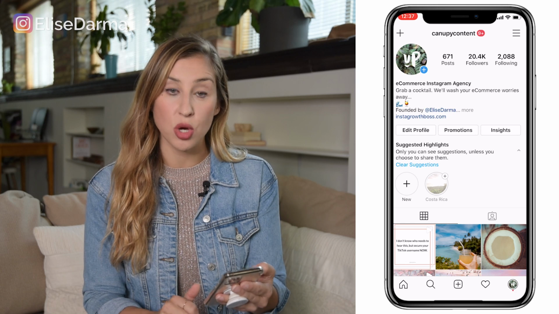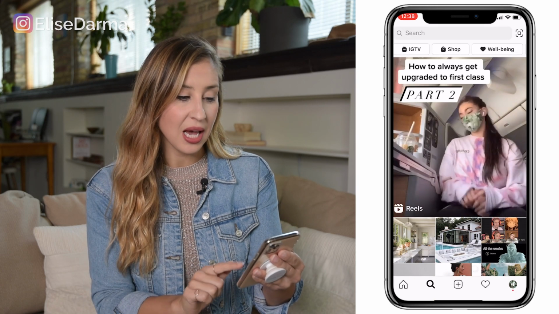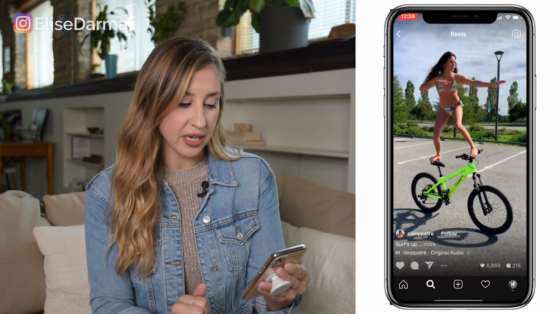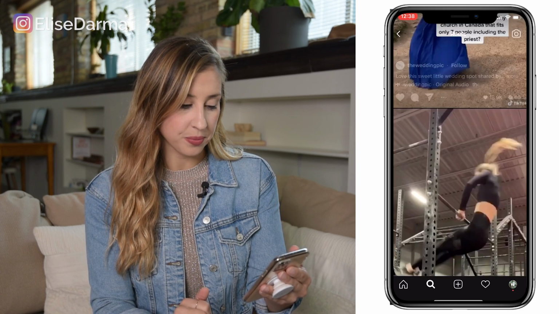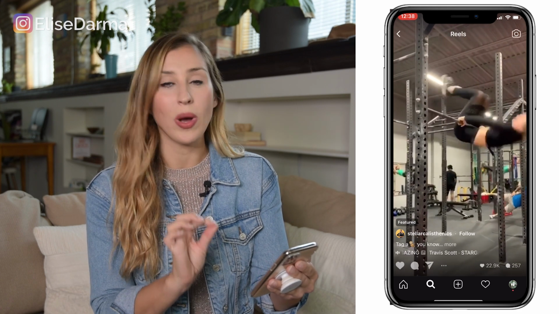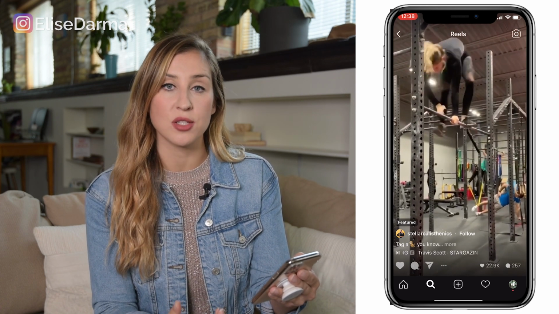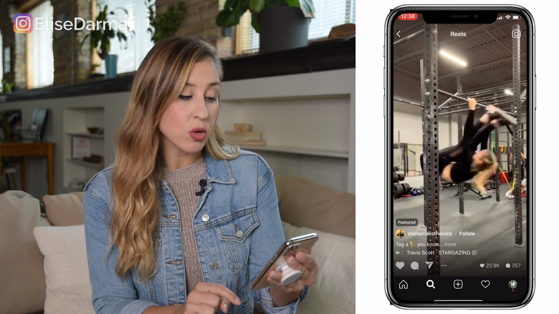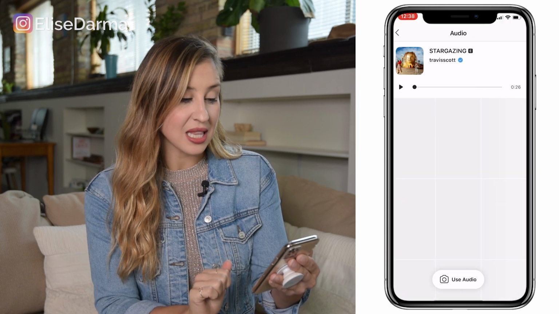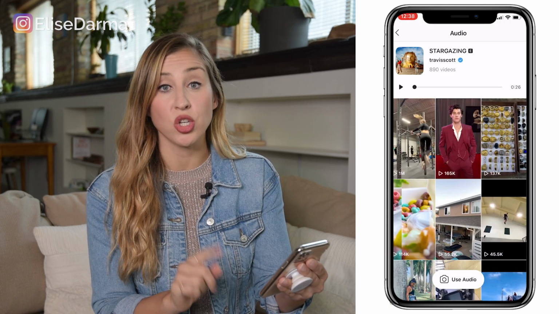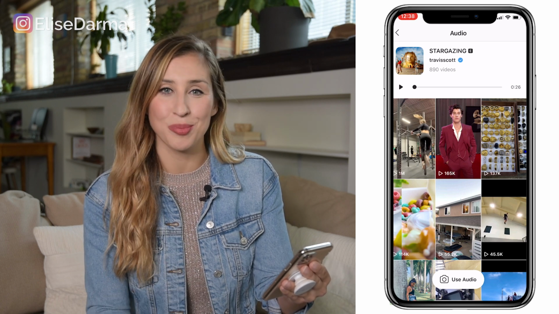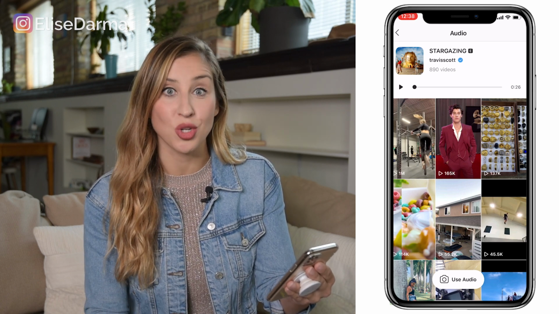What you can do is go to the Discover tab and then look up Reels and swipe through and find a song that you like. Okay, so here's Travis Scott, Stargazing. So when you find another reel that's using music or audio, what you can do is tap the title of that song, and then you're going to see the button Use Audio. If you tap that button, you may get the option to use that music in your reel.